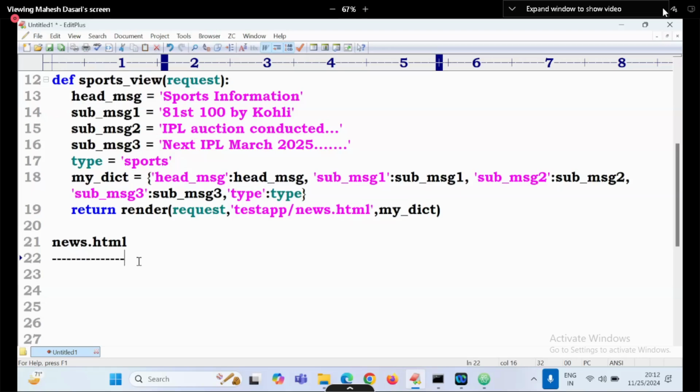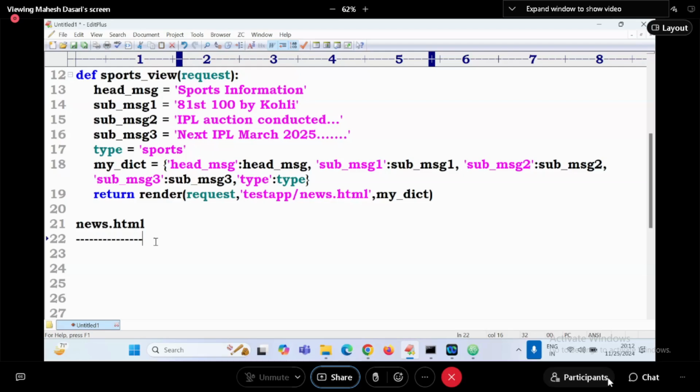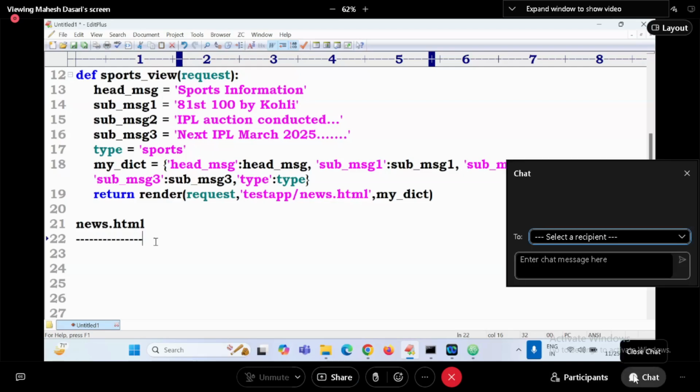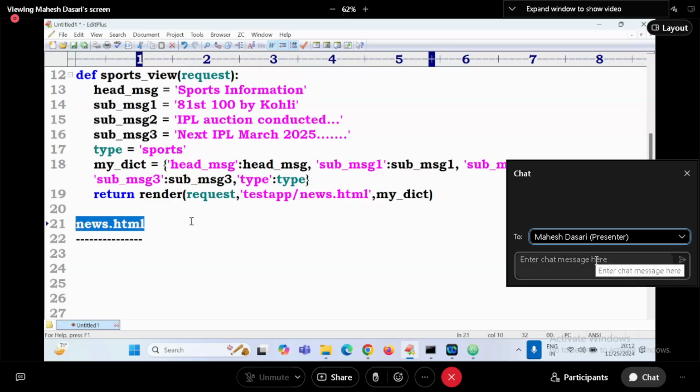Main code is the HTML code. View, same view, copy, paste. Head message, sub message, 1, 2, 3 you can change. Dictionary same, return render same. In type, if it is politics, give politics; if movies, movies; if sports, sports. You can give that in the type key. That's it, two views I have given. The third one you can write, mainly how to inject it into the HTML file. That is all.